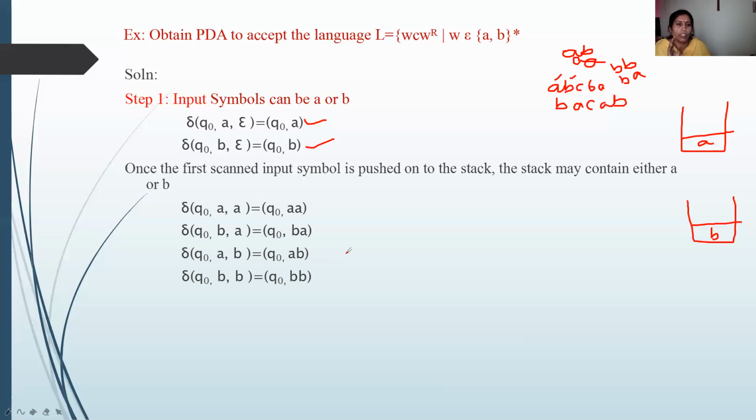The question may arise in your mind: until when do we need to push the elements into the stack? Until C, until the center of the string is reached. Here the center of the string is C. So now the input symbol is C. If the input symbol is C and the stack content is empty, just change the state, keep the stack as it is. So we write: you are in the state Q0, input is C and top of the stack is epsilon, don't make any changes to the stack content, just change the state to Q1.